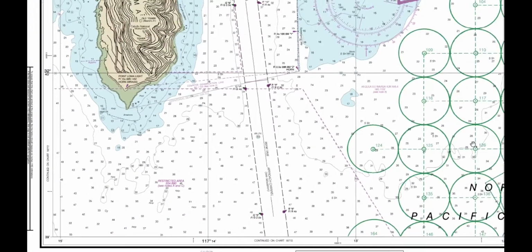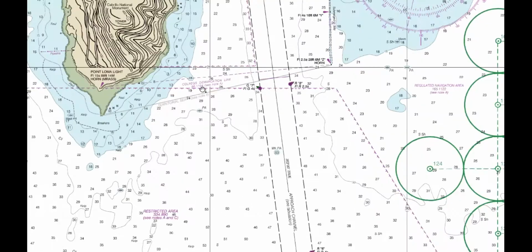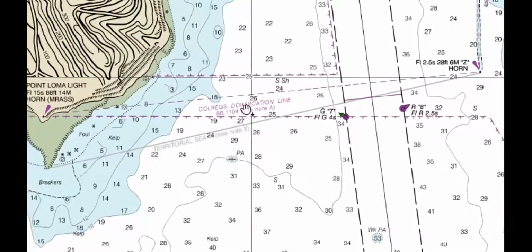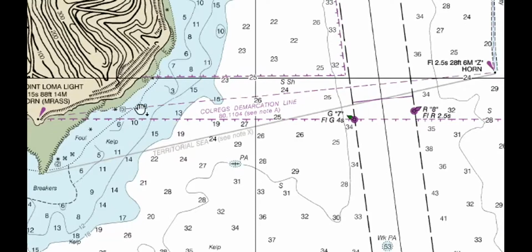You can see those anchorages a little bit more zoomed in now. I can see my COLREGS demarcation line drawn here clearly, so I know that as I'm passing buoys 7 and 8, I will also be going across the COLREGS demarcation line.